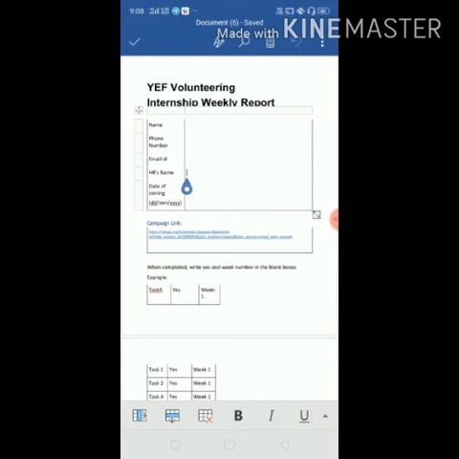So we have prepared our first weekly report, and now suppose we have reached the end of our second week and we have to prepare the second weekly report. For preparing the second weekly report, we don't have to make a separate weekly report, we just have to update the first weekly report itself.